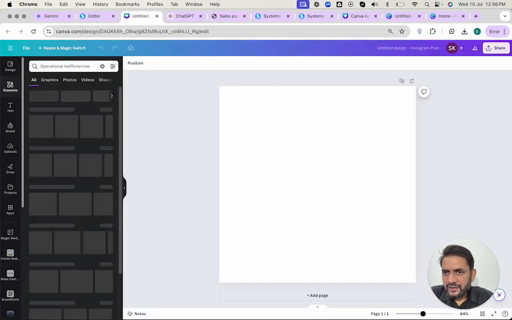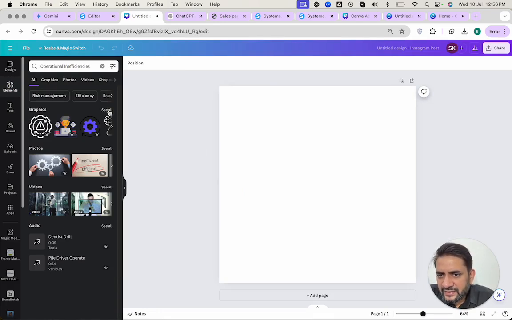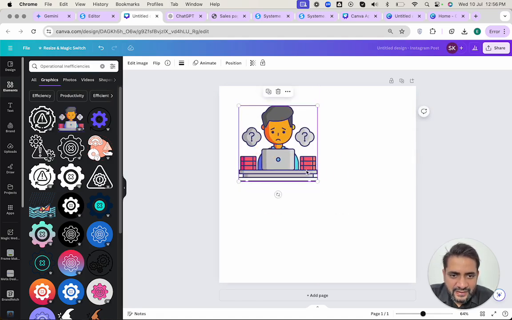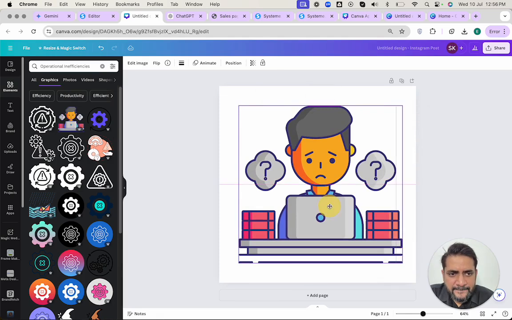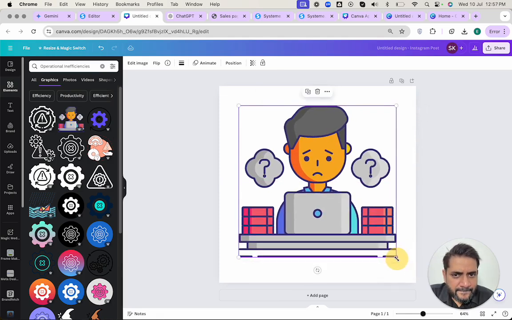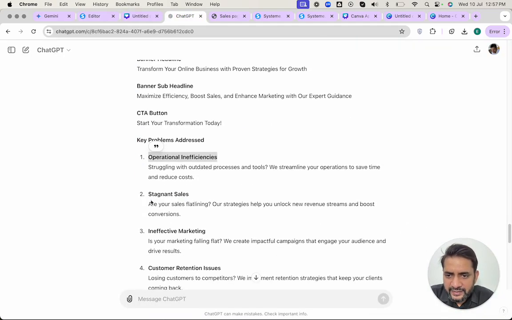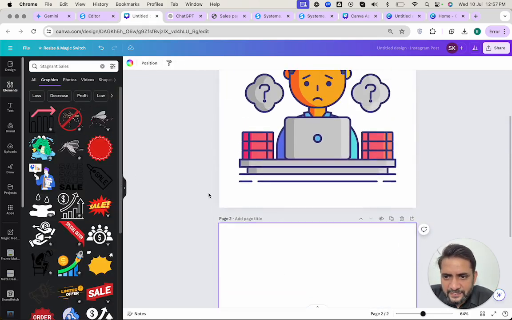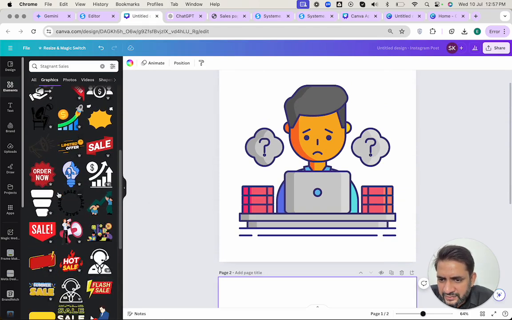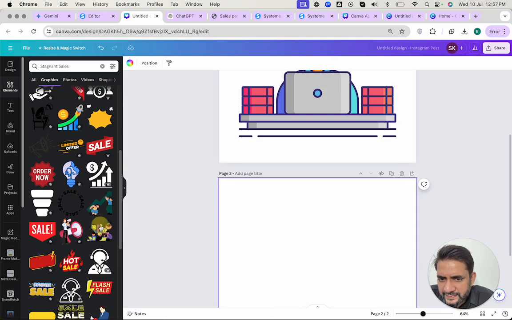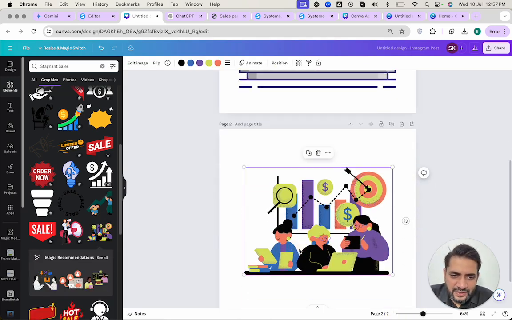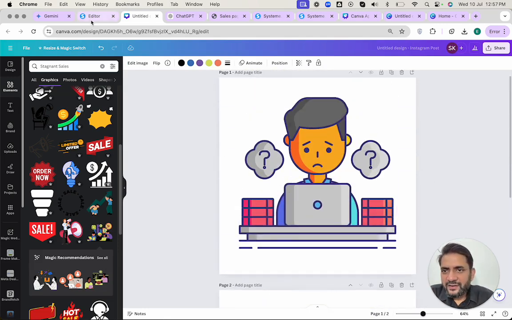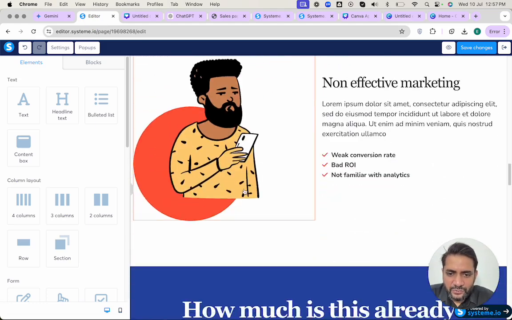I click on elements, operational inefficiencies, I click on graphics. I select the type of content or the type of graphics that I want to use for the 4 different sections. So that's for operational inefficiencies. The next content is stagnant sales. I make sure that I keep the graphic formatting similar. Stagnant sale would be, let's say, this one. So we need to make sure that these graphics align with our brand. So we can similarly find the appropriate graphics and then put all of those here.